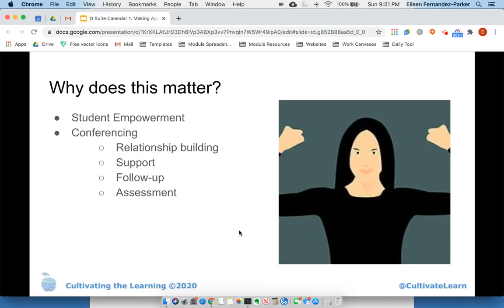Why does this matter? Well, creating appointment slots really empowers students because instead of just saying, I have office hours at such and such a time, the students, in my experience, really feel like they're bothering you. So if you have appointment slots that they can reserve a time for, then they know that you're waiting for them. They know you're available. They know they're not bothering you, and they can let you know what it is they need. So the student empowerment is super important.